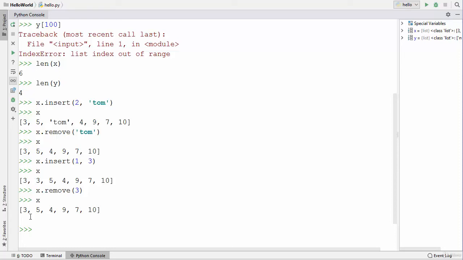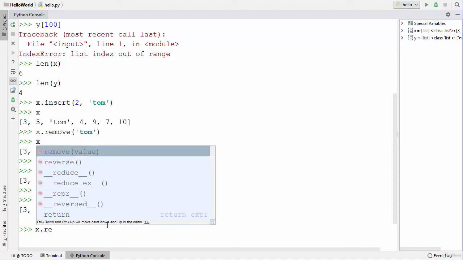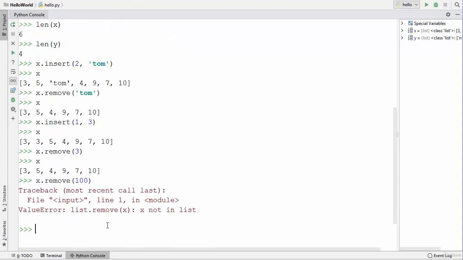So if a list contains duplicate values, it's going to remove the value from the left, and remove is going to remove only one object, which is found first in the list. Now if you try to remove an element which is not there in the list, I'm going to remove something which is not even there in this list, then it's going to give us this error which says that this is a value error and it cannot remove this value from the list.